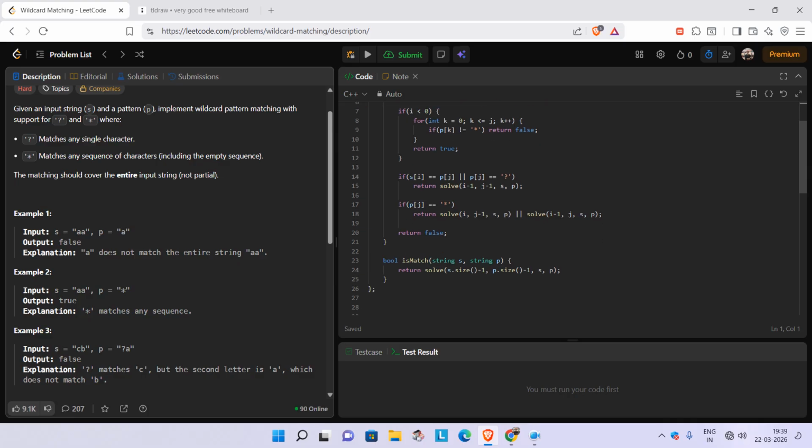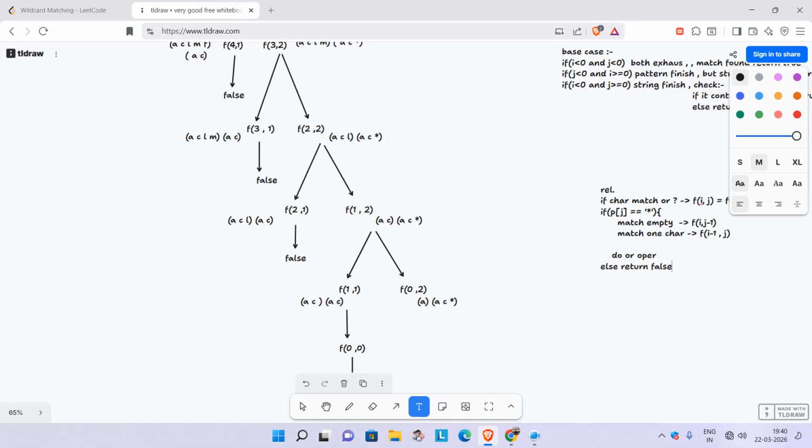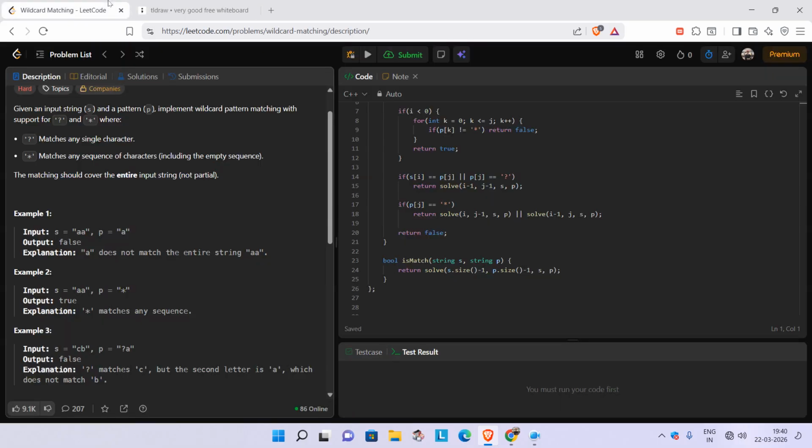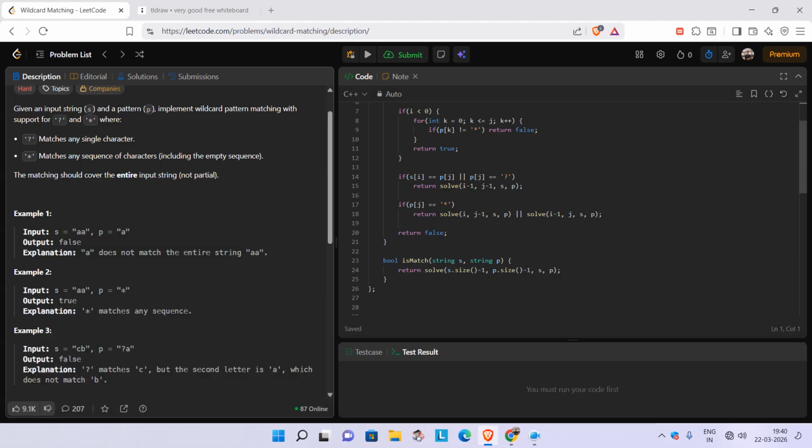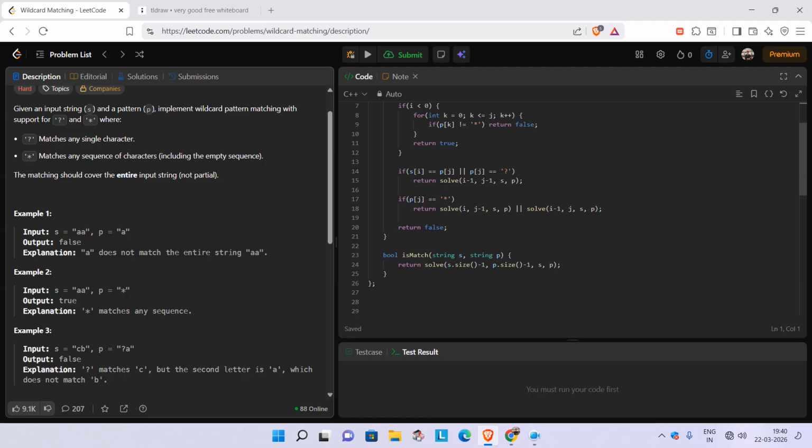Now check the relation: if both characters match or it's a question mark, in that case we simply return f of i minus 1 comma j minus 1. If we find a star, we do these two conditions, case 1 and case 2, and simply do the OR operation of case 1 and case 2. And in all the remaining conditions, simply return false.